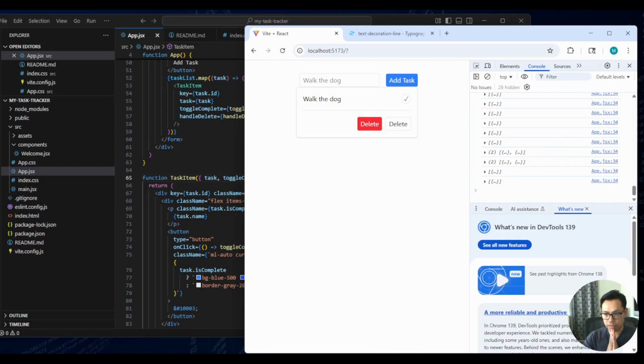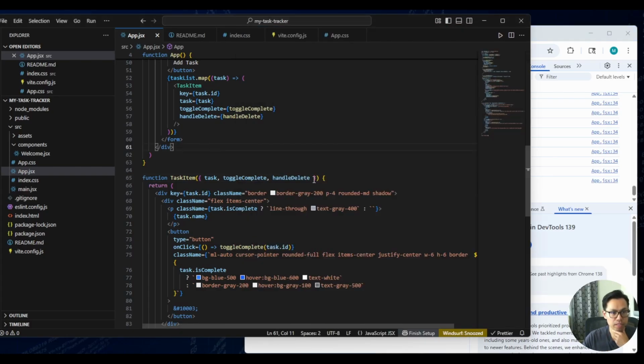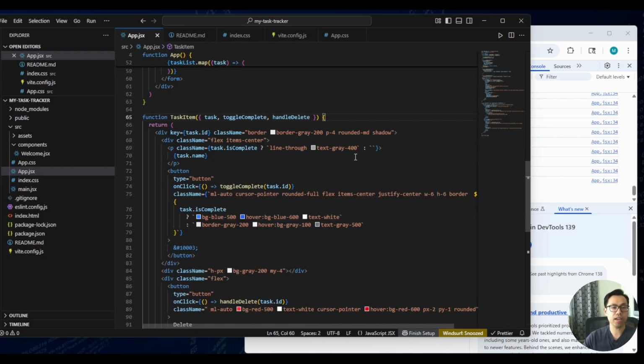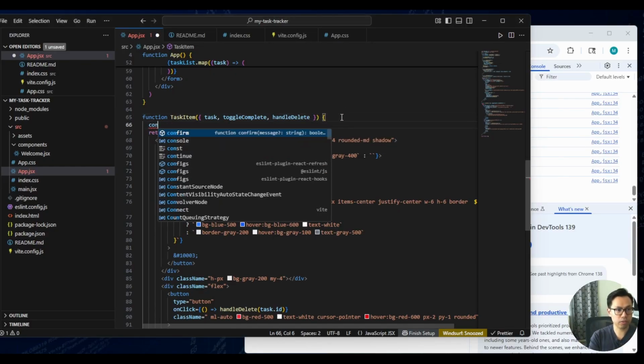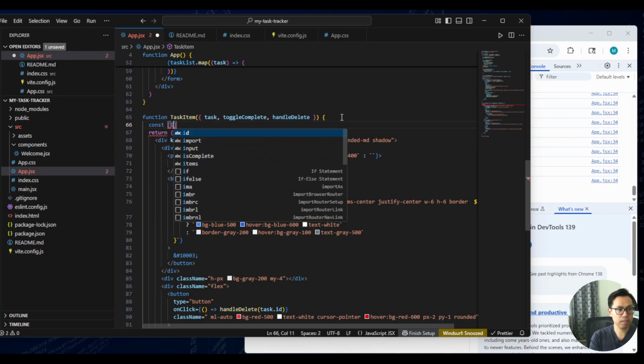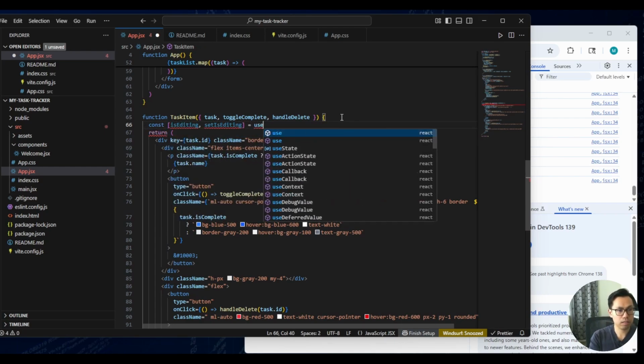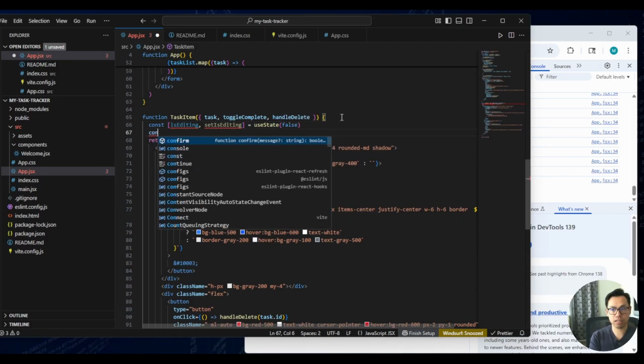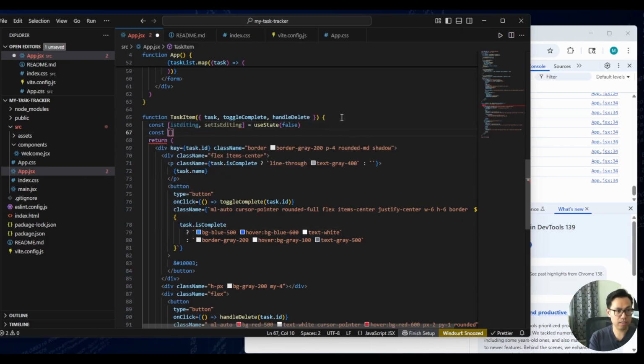There's a few things we could do to do this, but I think the approach is to put state inside this task item, and this state will essentially hold whether or not the user is editing and the value of the input. So we'll go and create that inside our task item. By default, they're not going to be editing, right? So we'll set it as false, and then we'll set the edited task name.